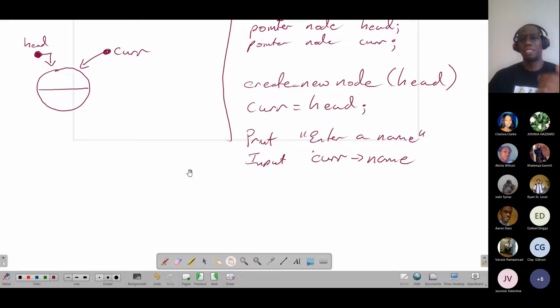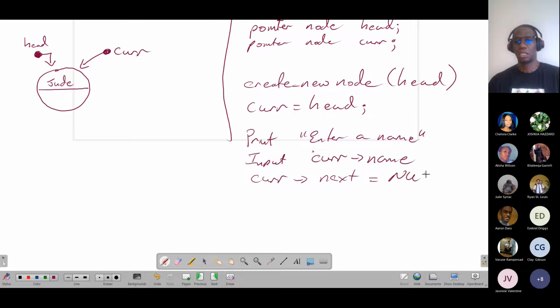All right. So we say enter a name and input car dash name, and then we put the name inside there. Okay, so we could put a name inside here. We could put Jude. And then what do we have at this point? At this point, if we wanted to make a linked list of only one node, we would have said that car dash next is equal to null.